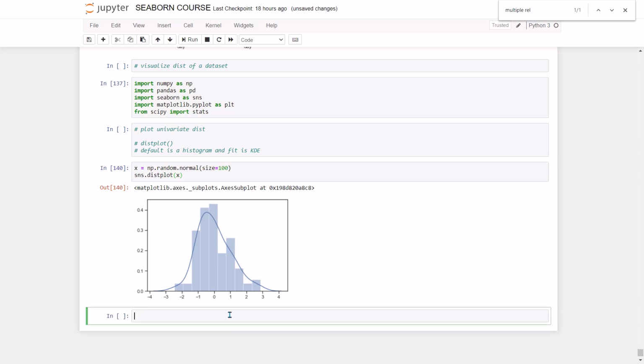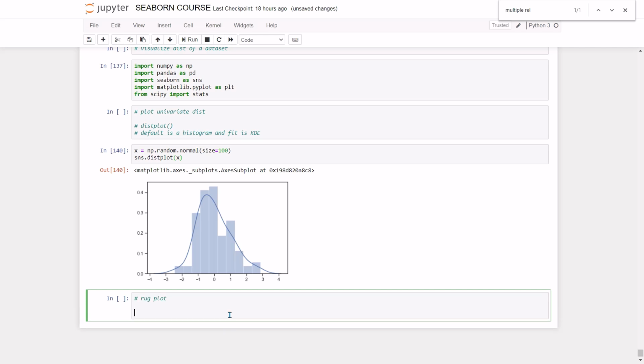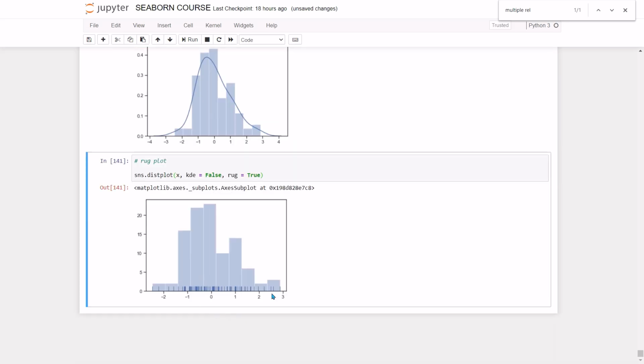So for this example, I want to remove the density curve and add what we call a rug plot. So we're adding a rug plot. Simple, displot X. We will purposely keep our KDE as false because we want to turn it off. And we will turn on our rug like this. It's called a rug plot because it looks like a rug.